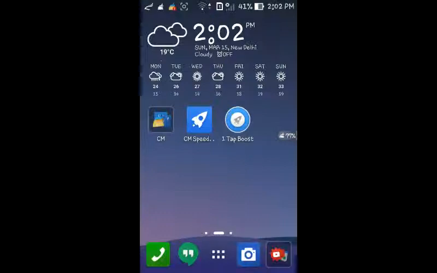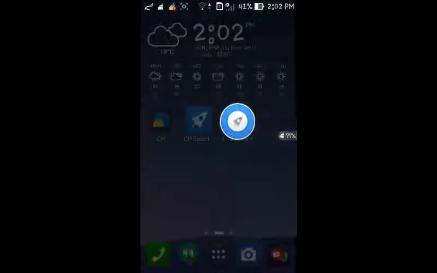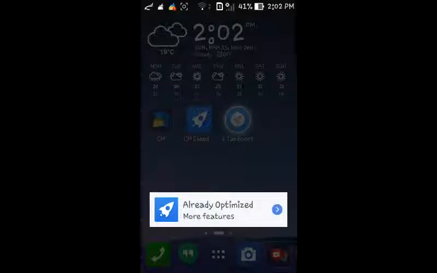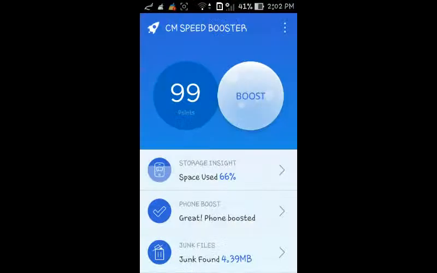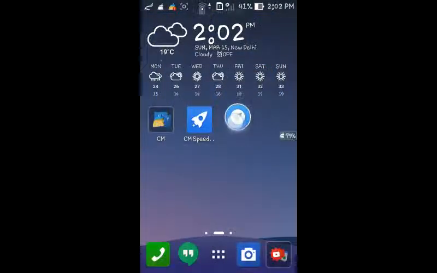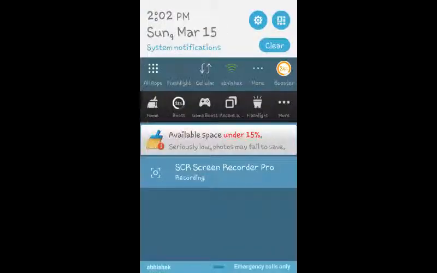Okay, already optimized. I have done that. Okay, so let me just remove that from my home screen. I don't want my home screen to be okay. As soon as you install them, many notifications are in progress.